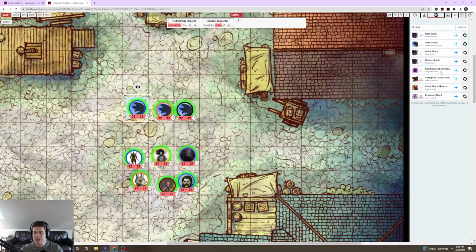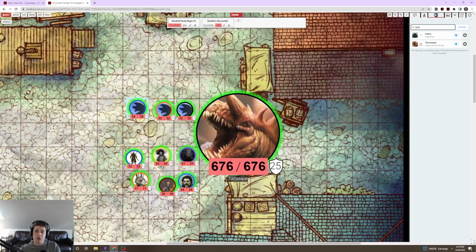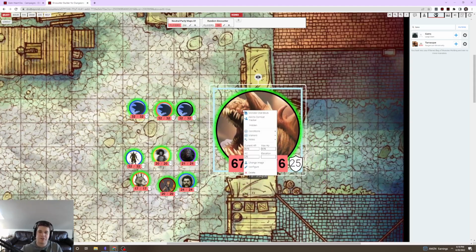And you can see it actually uses the token and image that comes from D&D Beyond. Now, shell sharks don't have an image, but let's say I really want to challenge my players and give them a Tarrasque. Well, I add in the Tarrasque. You can see it auto scales up based on the size of the creature, a really nice feature.